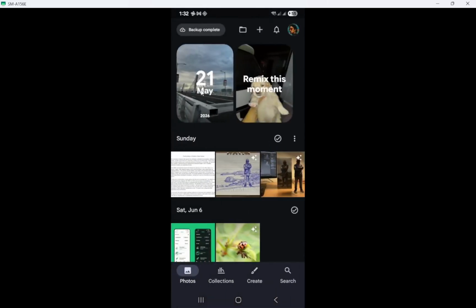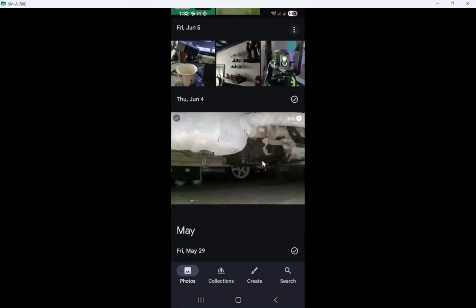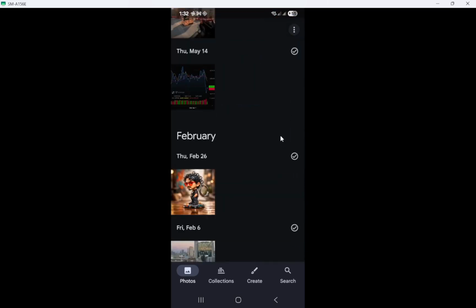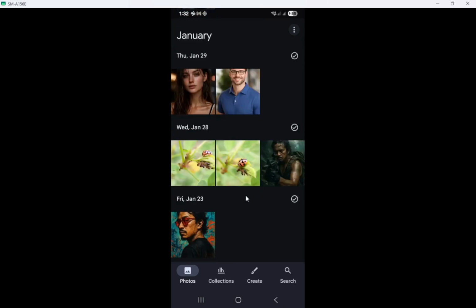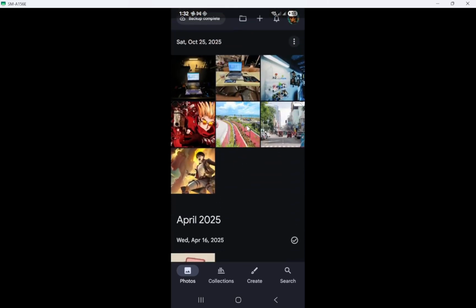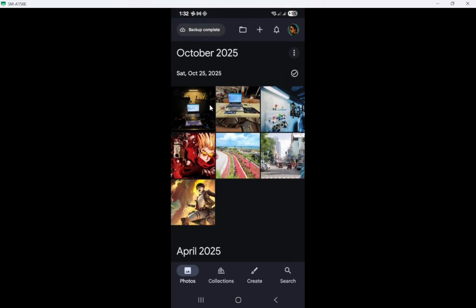To wrap up, remember that accessing your Google Photos from different devices is simple once you're signed into the same Google account. Double-check that your backup is complete and that you're using the correct account to avoid any issues. With these steps, you can enjoy your photos and videos anytime, anywhere.